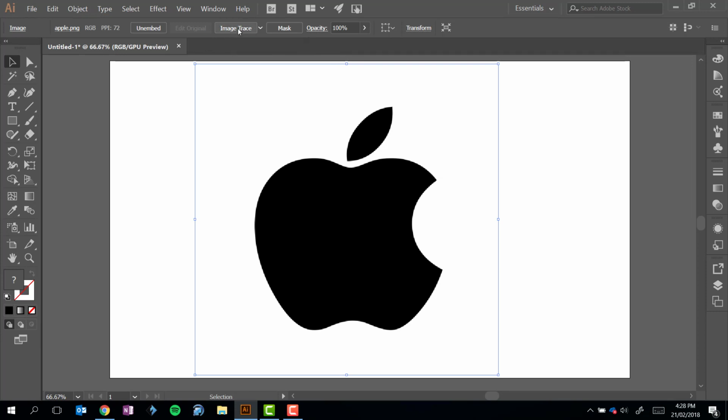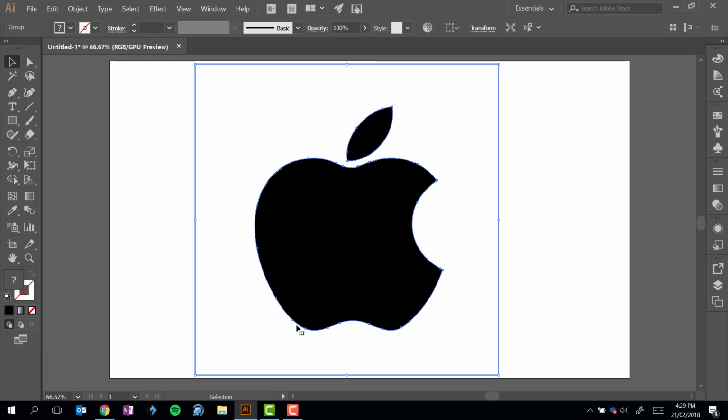If we click on Image Trace, it'll attempt to trace that image and give you a little preview of what's happening. In this case it's just a black and white image, so it's a fairly easy object for Illustrator to be able to trace for us. So if we come along here and click Expand, it'll convert it into the actual paths, and you can see there now I have a blue path around it like I've drawn it with my pen tool.